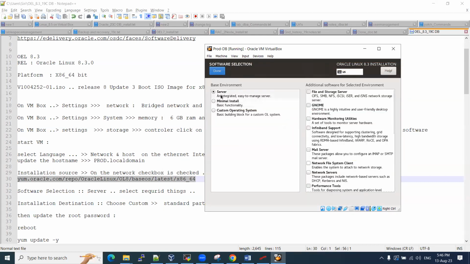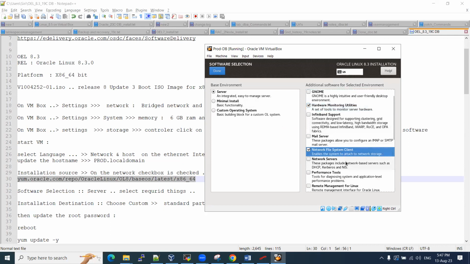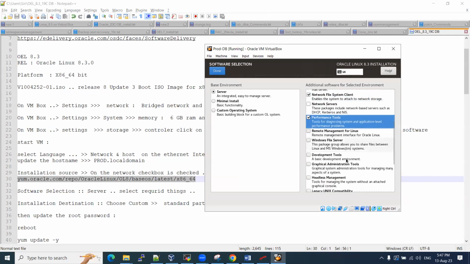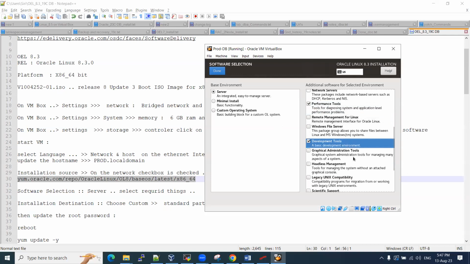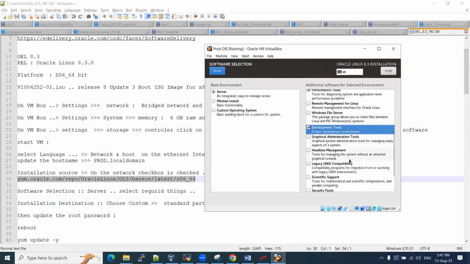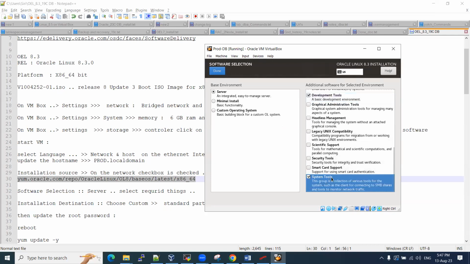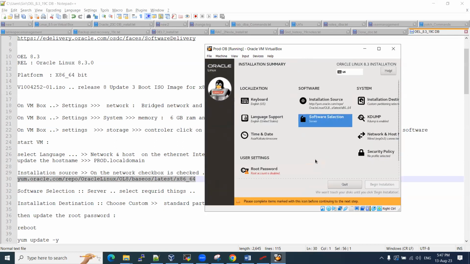Software selection. This is an important one. We need to select server and default. If you want, you can leave it, but I'll choose some important things. File storage, hardware monitoring, network file system, performance tools are important, and development tools are required. These are the supported RPMs required. System tools. That's it, nothing much. And done. Software selection is also completed.